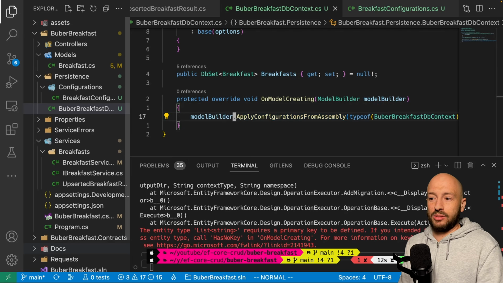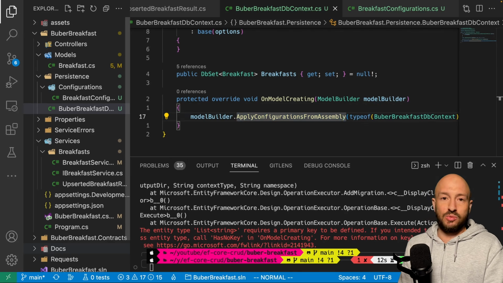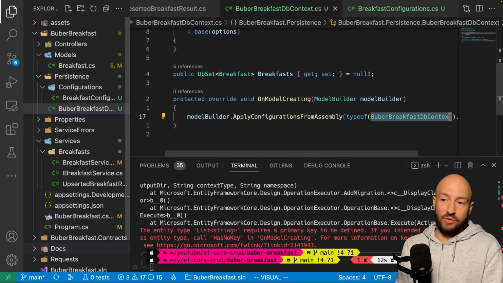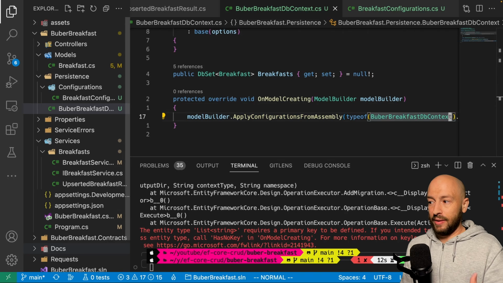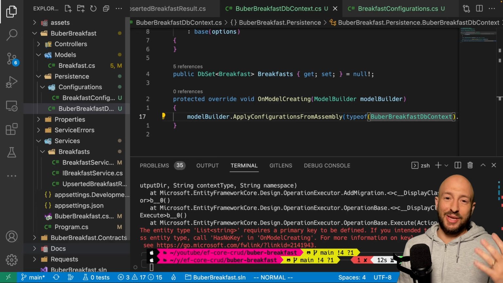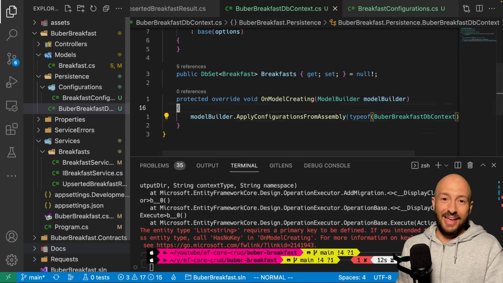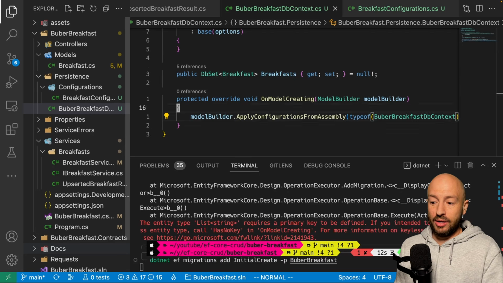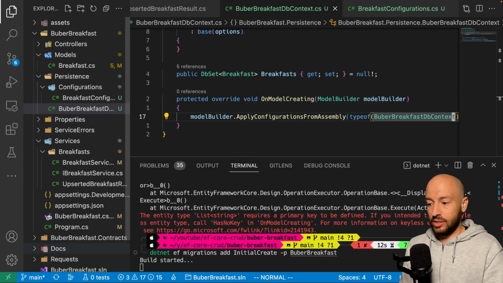Okay, so we have the model builder, ApplyConfigurationsFromAssembly. This will actually scan the assembly that we specify over here. In our case, it's the same assembly that the BooberBreakfastDbContext is sitting in, and it'll look for all those entity type configuration files, or the types that implement this interface, and then it will add those configurations. So now let's try creating a migration again. Let's see if it works.